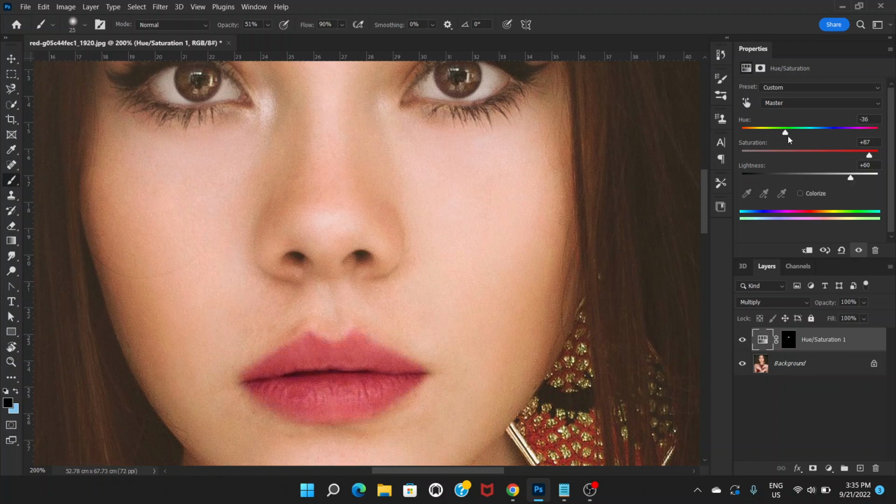So you can choose any color on the hue part, and then you can change the lightness to make it more intense or less. It's your choice. So yeah, this is how you can change the color of the lipstick. As you can see, if I turn it on and off, you can see the color has changed. So yeah, that's all for this video.